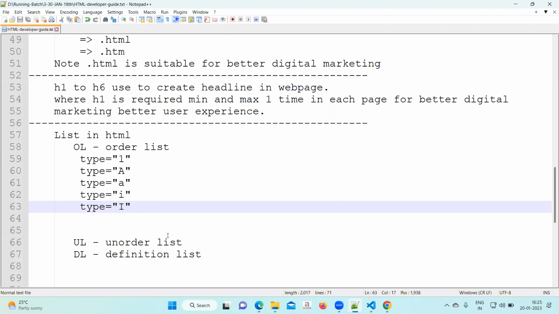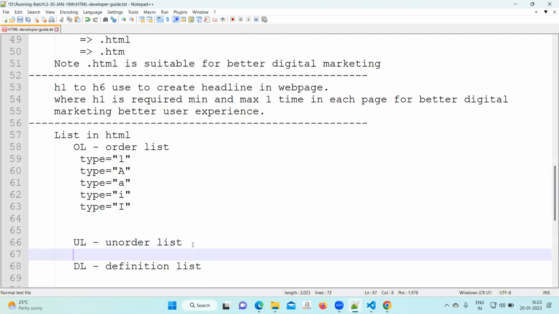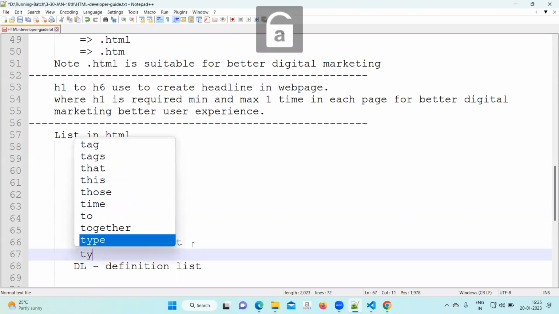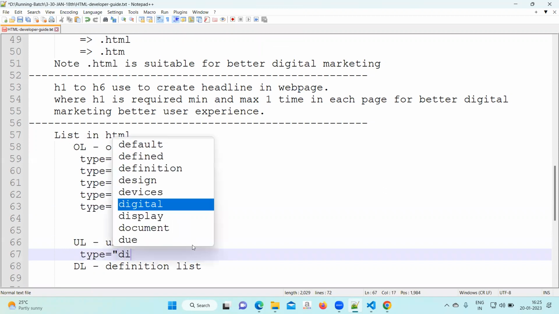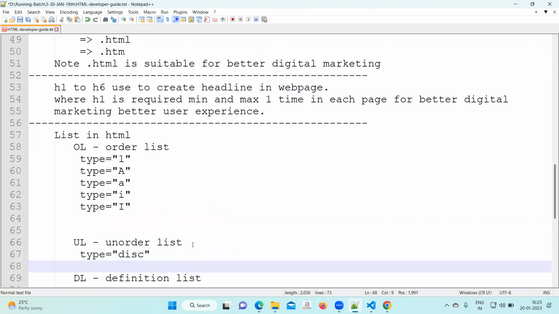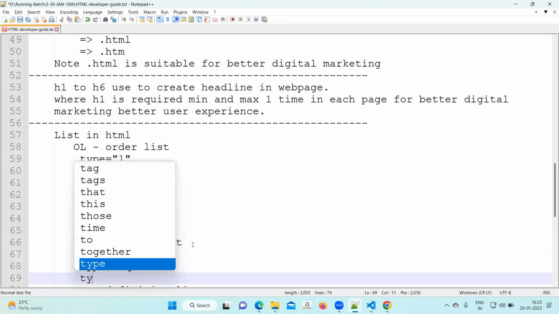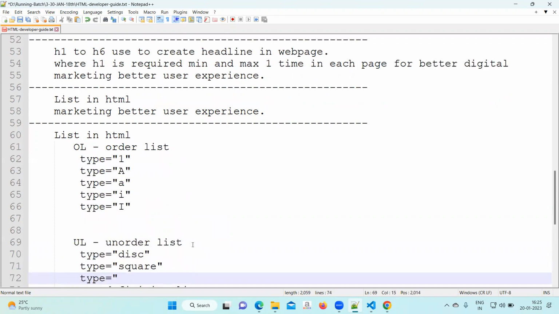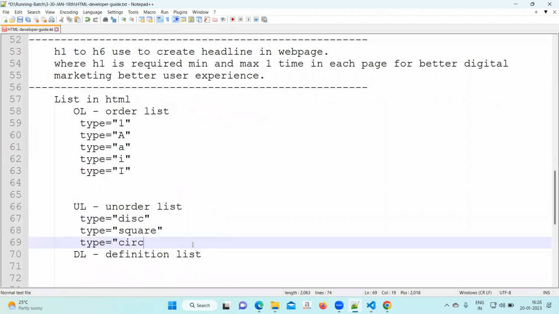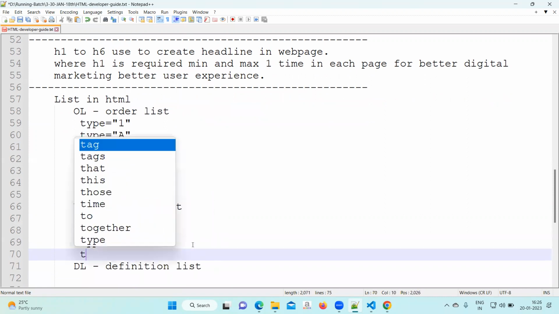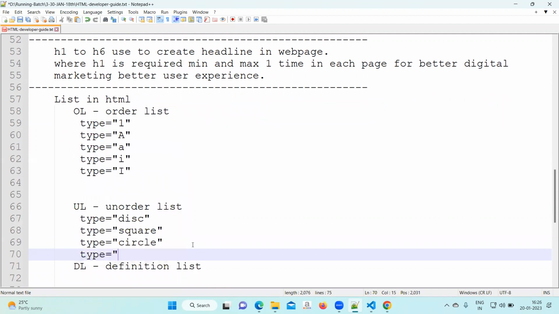Now come down below. Under the unordered list, how many types do we have? Under the unordered list, we have type equal to disk. Next, type equal to square. Next, type equal to circle. Next, type equal to none.